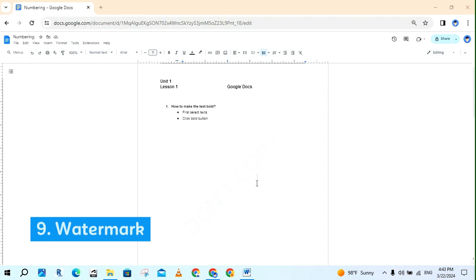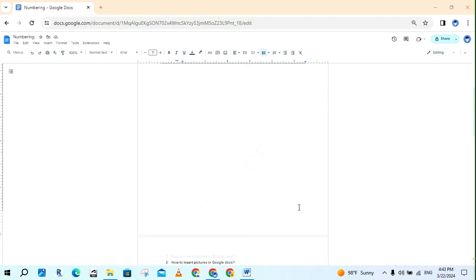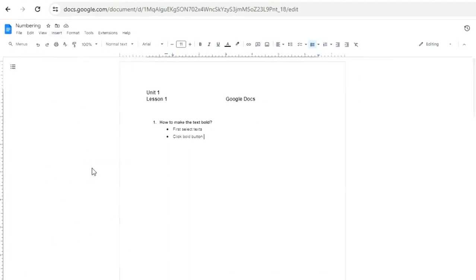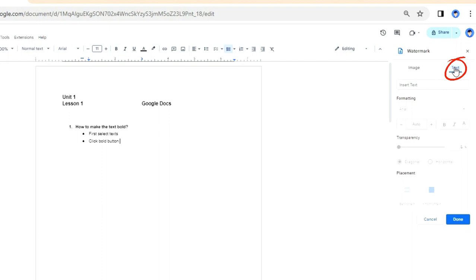9. How to set a watermark in Google Docs. We set the watermark because we don't want other people to copy your document. Okay, if you want to set it, first, click on the Insert menu, and after, click on Watermark. Next, click on the Text button. After, click on the box and write the word to display on the page.